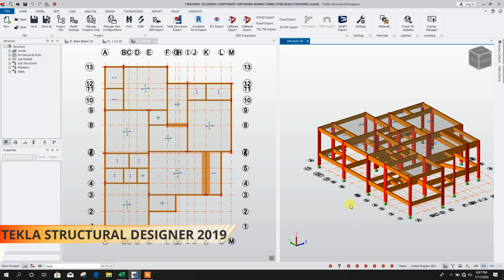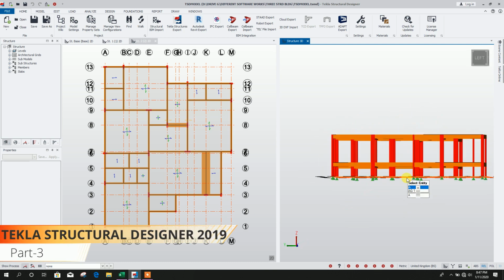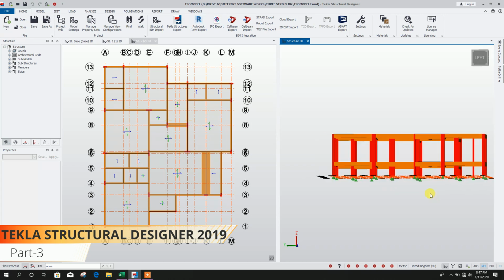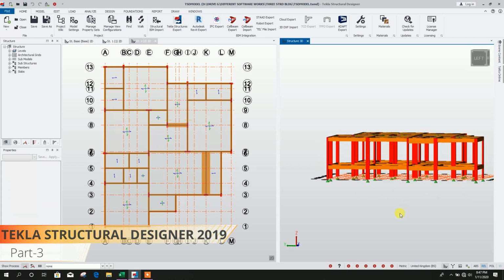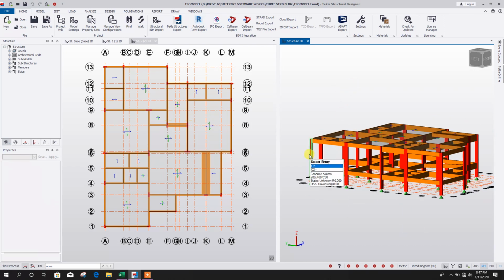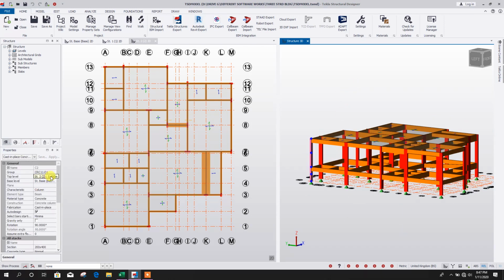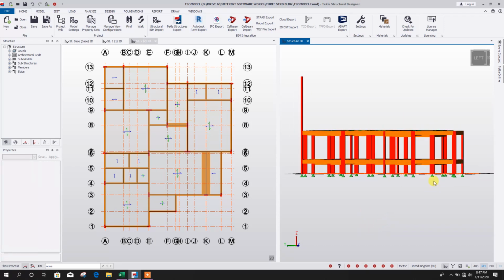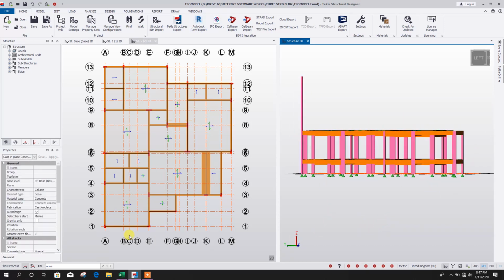Here in Tekla structural designer we have to keep columns continuous up to roof level so that we can copy only beams to define floor level. Select the column structure up to top, like this. Select all of this. Top level will be 4.